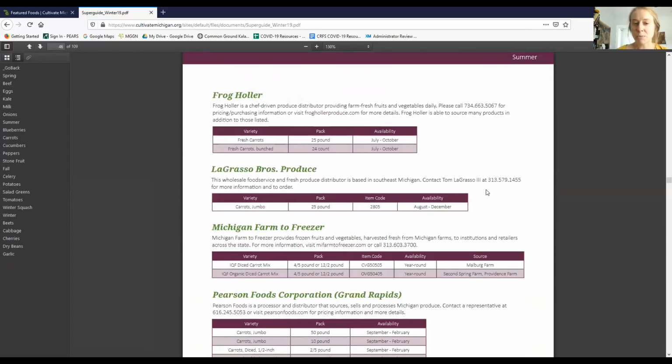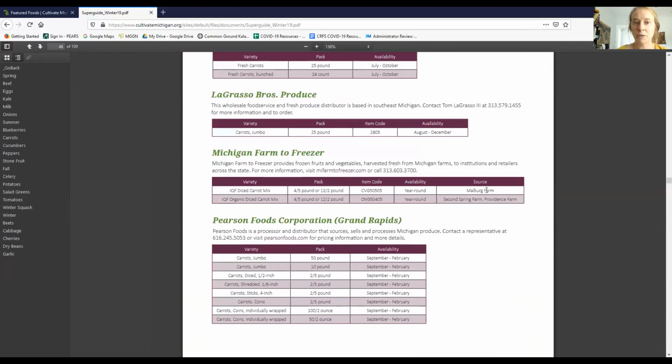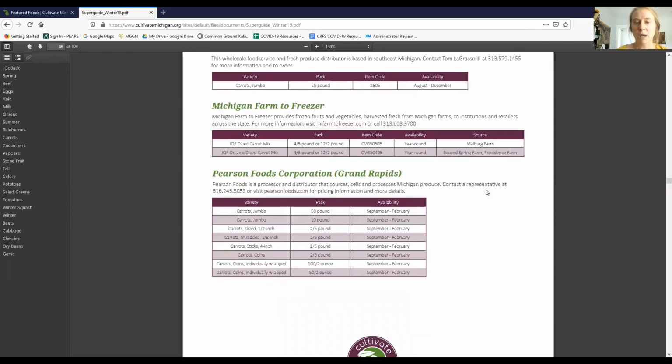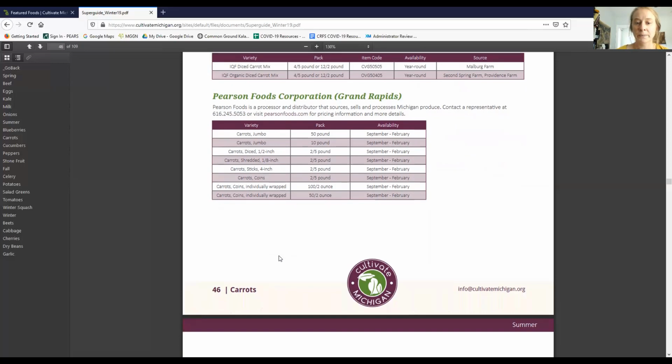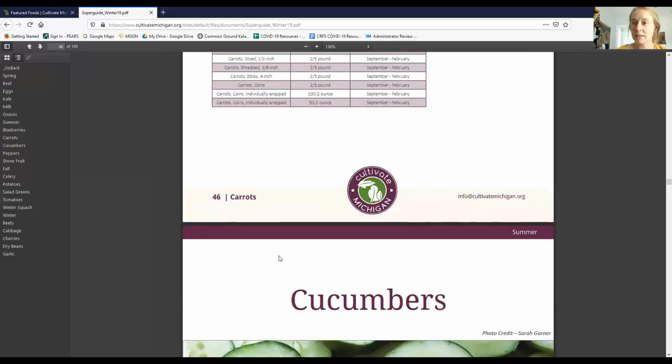So in addition to fresh product, many of the featured foods also come in processed forms. Those products would also be included in this sourcing guide. So you can see, in the case of carrots, you can get frozen carrots from the supplier Michigan Farm to Freezer. You can also find carrots that are processed into dices, shreds, sticks, coins, things like that from Pearson Foods. So many different varieties. And that takes us on to the next food.